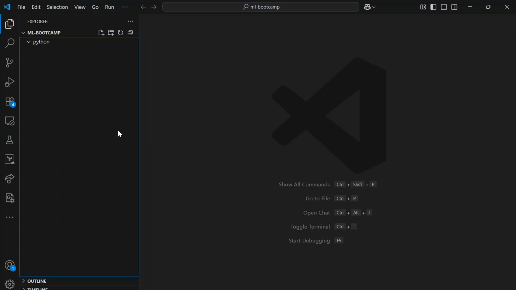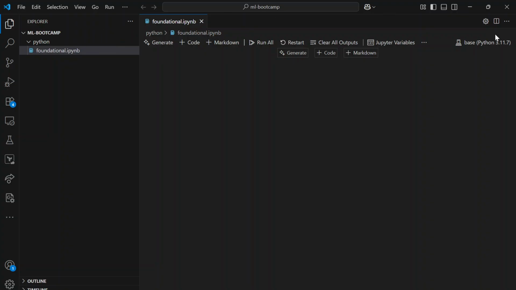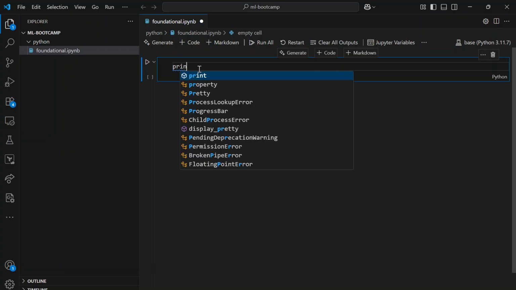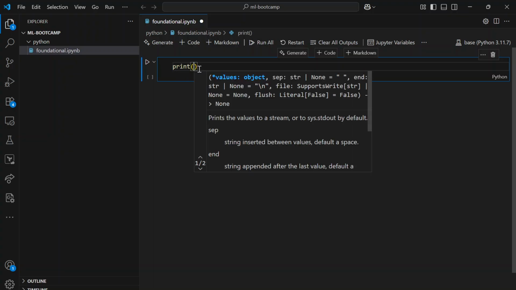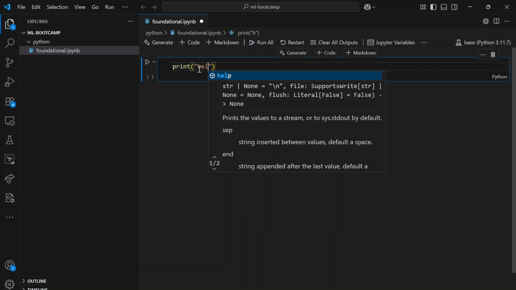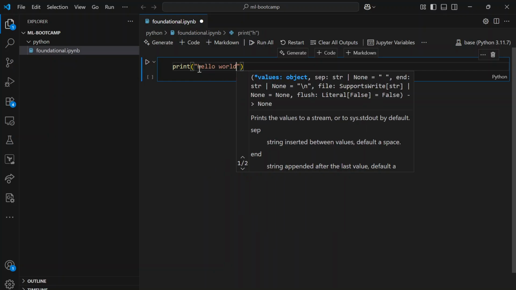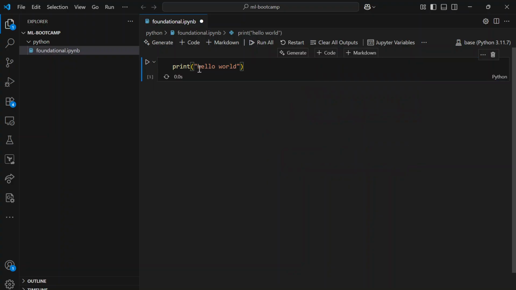So we are going to practice some foundational concepts in an interactive Python notebook. Okay. First of all, we'll see how to print something, printing something on the screen.